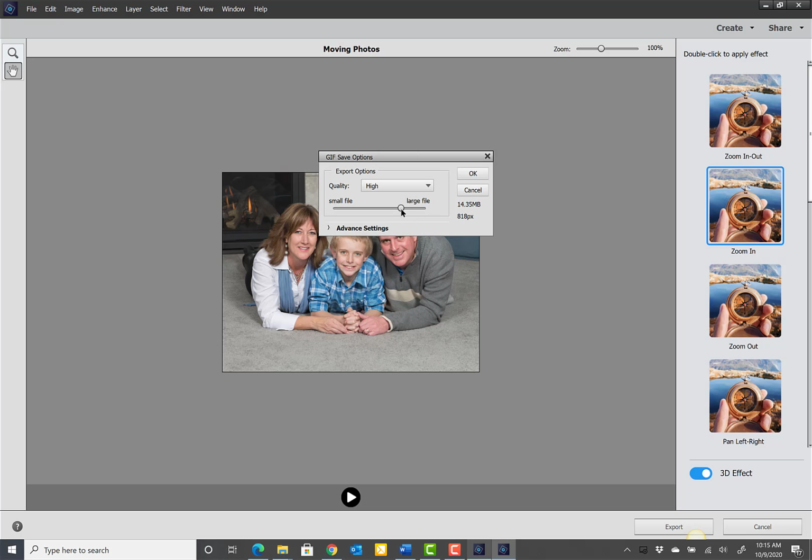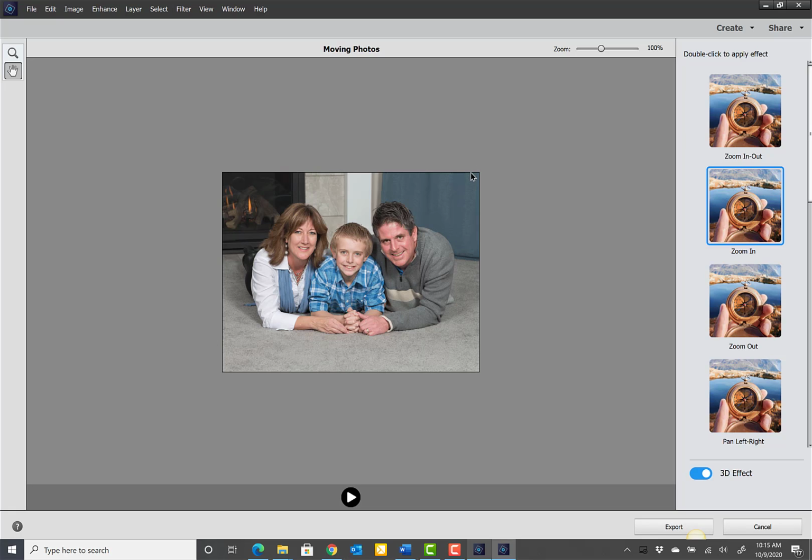Not sure if I'm going to use that or not, but just so you know, I'm going to probably take it down in size just a little bit because we want to keep it down in megabyte size, and then click on OK, and then it will save it to wherever you told it to save to, and then you can upload that to social media or do whatever you want to with that little animated GIF.